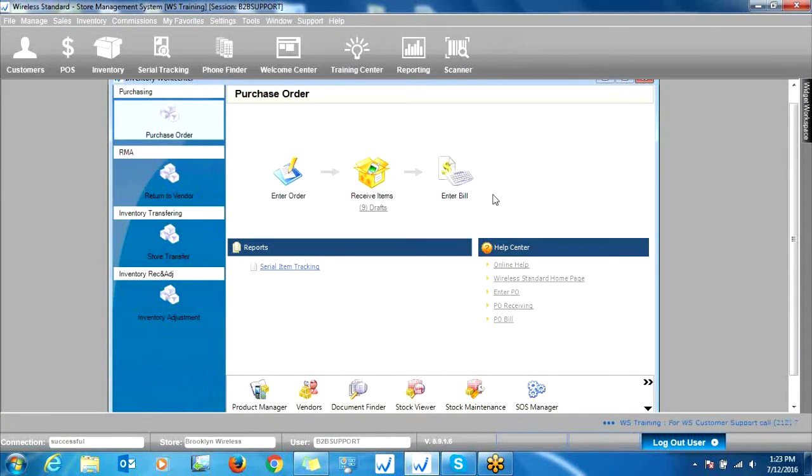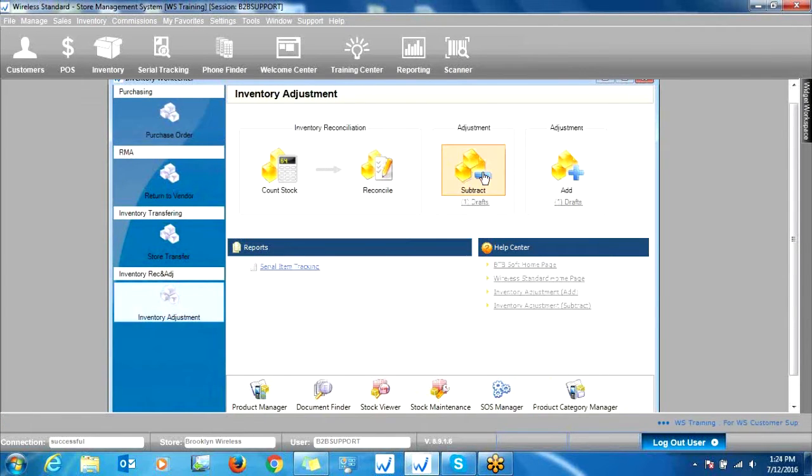The next topic I'd like to cover would be if you ever had to adjust your inventory manually. So say you wanted to take something out of stock without having to sell it. Now only administrators have access to this area. So keep in mind, managers and sales reps, they're not going to be able to physically take things out of the system without selling them. But what you would do is you would click inventory adjustment here on the left, and then you would click subtract under adjustment on the right.